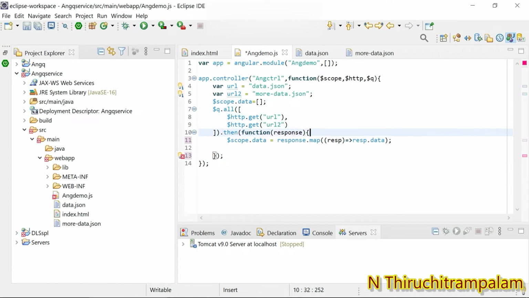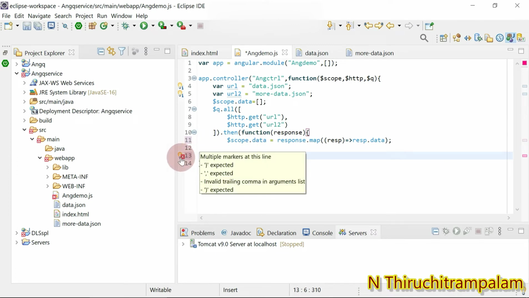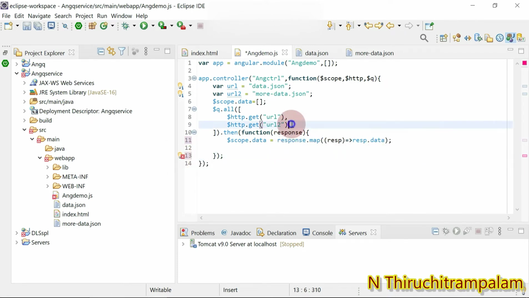So here, run response, valid trailing command elements. That's it.